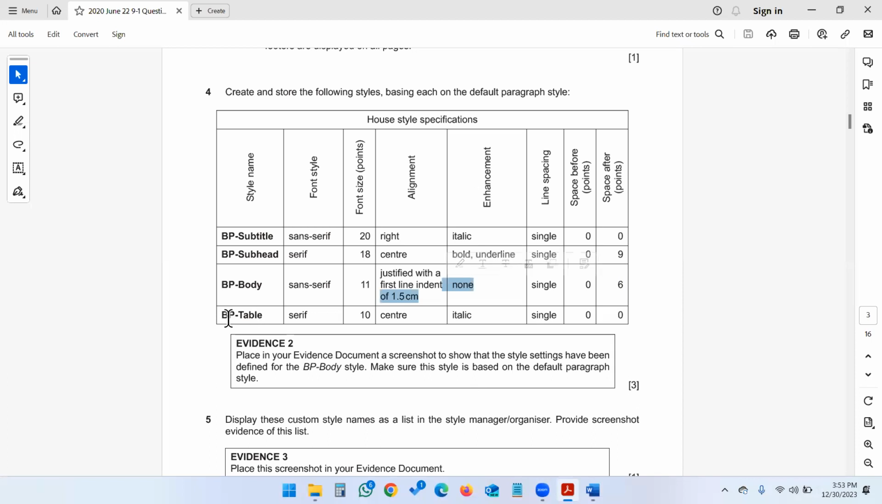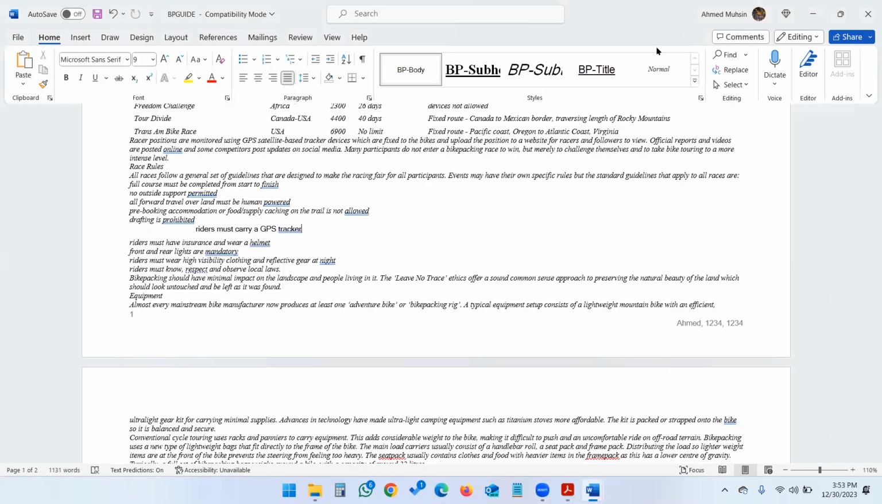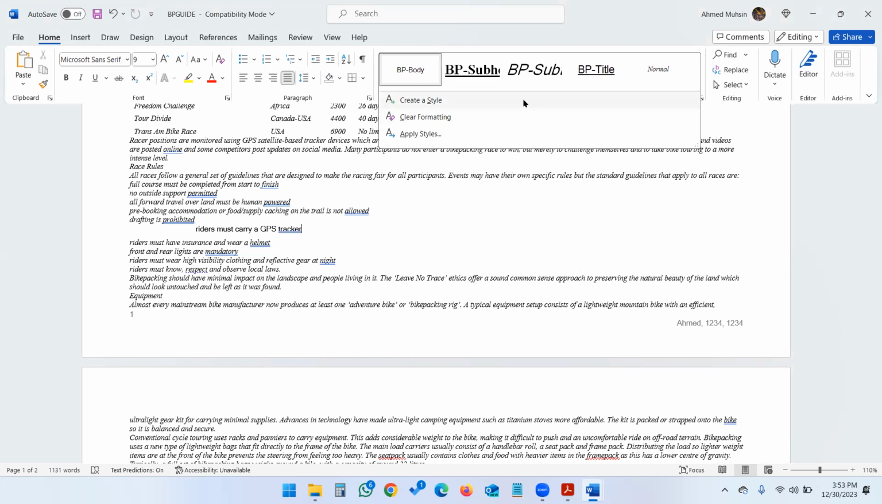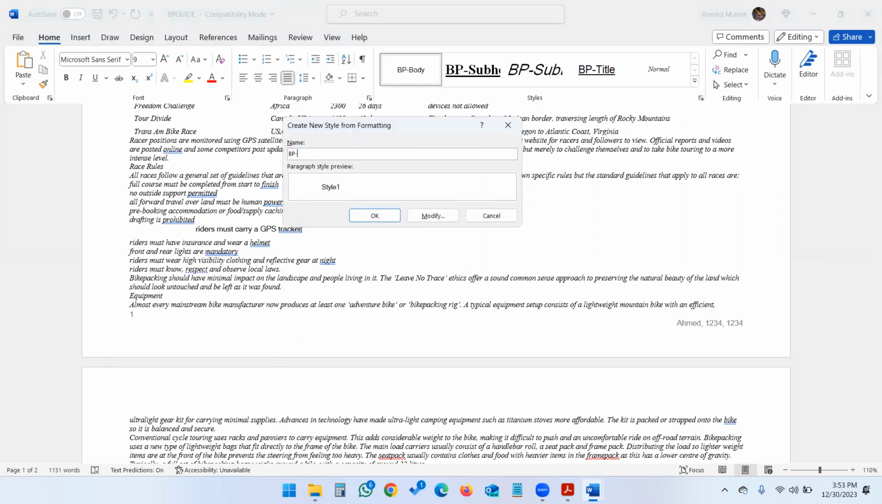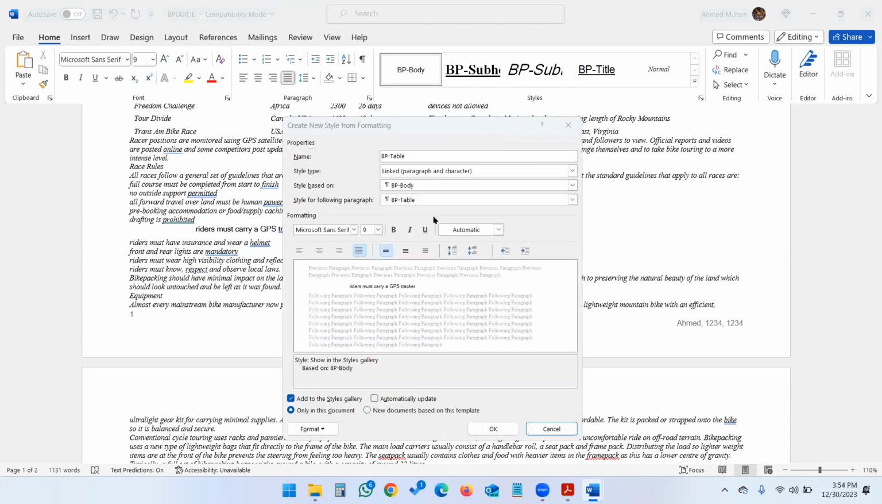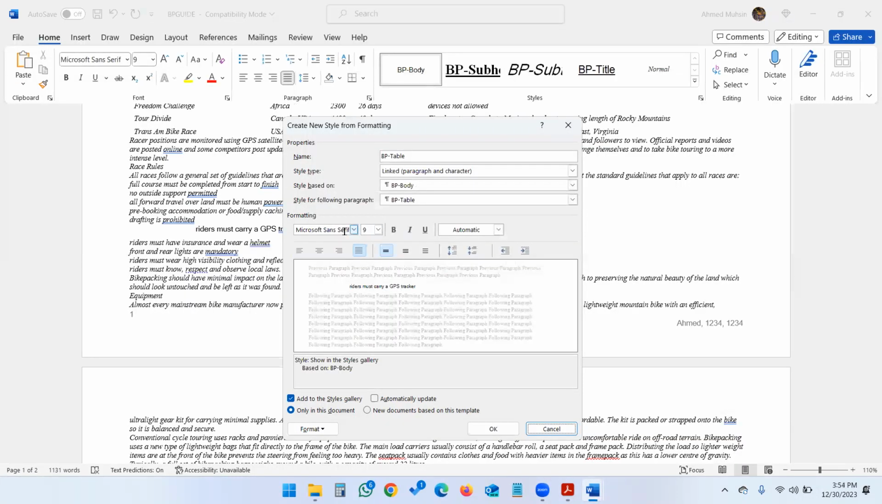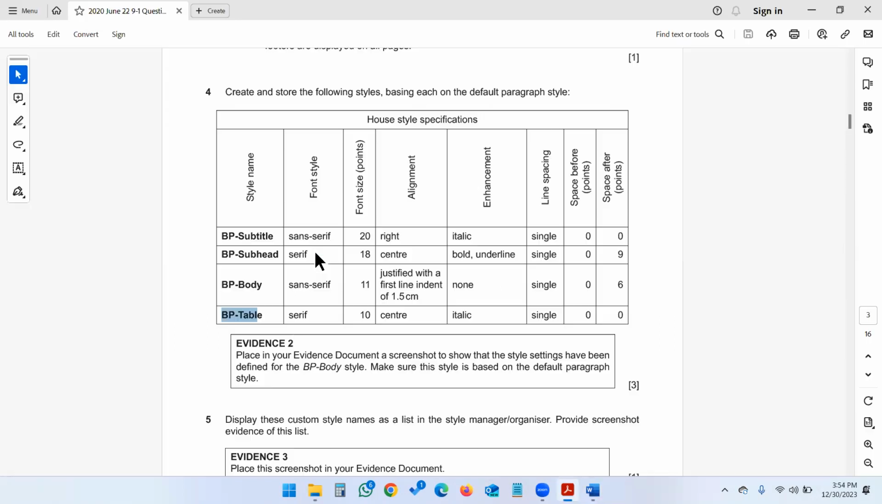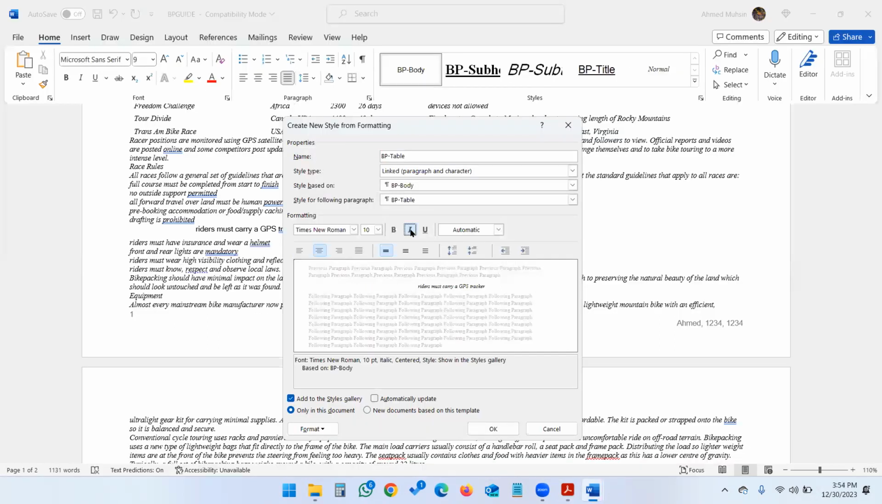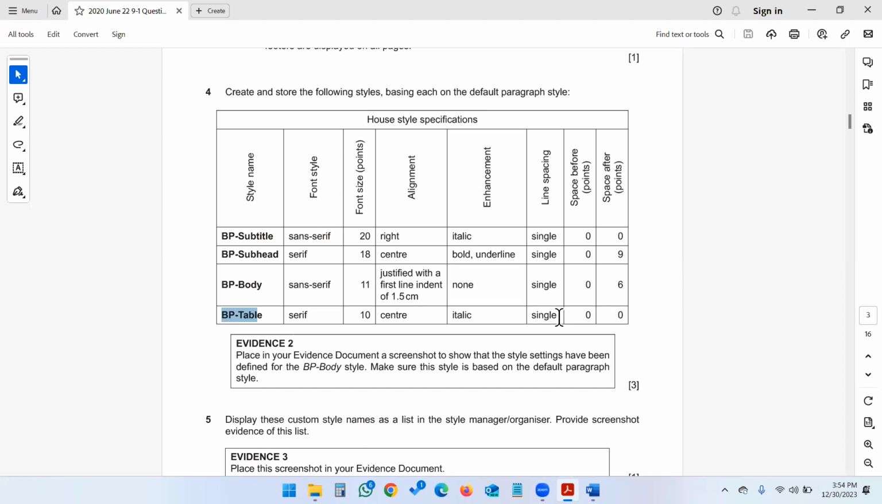The next thing is BP table, our final style. So we come to the drop down and we say create style. And the name is BP-table. And we're going to modify it. So when we go to modify it, it has to be a serif font size 10. So let's take Times New Roman. Let's make it size 10. And the next thing is center align. So let's center align this. Next, it has to be italic. It has to be single line spacing, 0 points before, 0 points after.